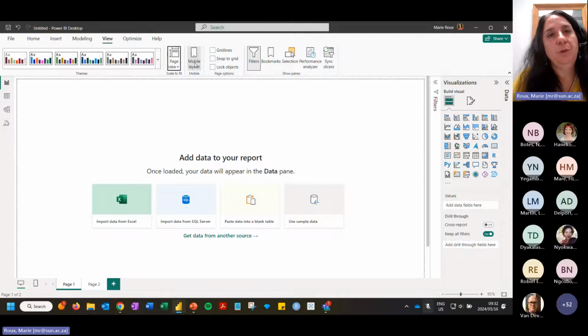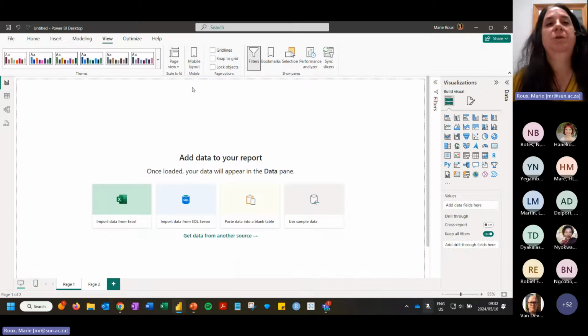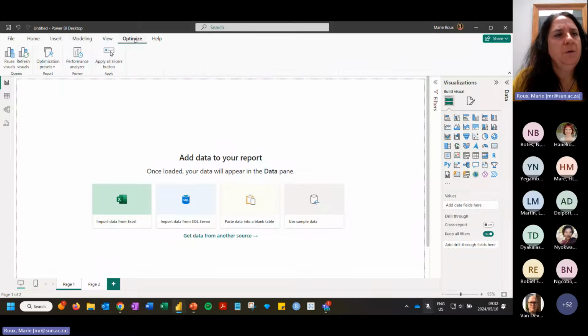You can also switch to mobile layout. In that case you will need to redo your design to fit the visuals in a mobile layout. I will click on that again later so that we can show how that works when you have visuals built already. Okay, I'm not going to look at any of the others here. Under optimize, I also don't work with that at the moment, so I'm not going to go into that.